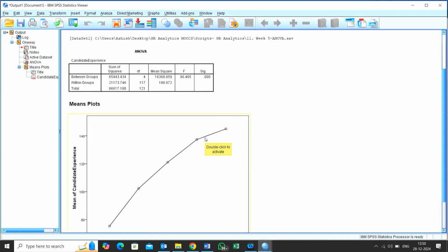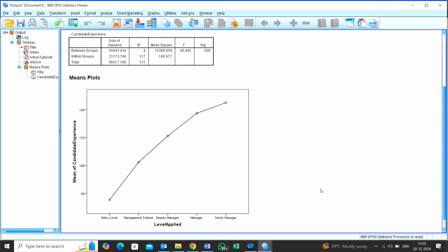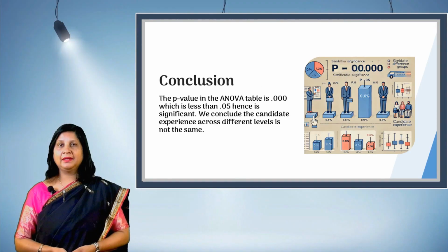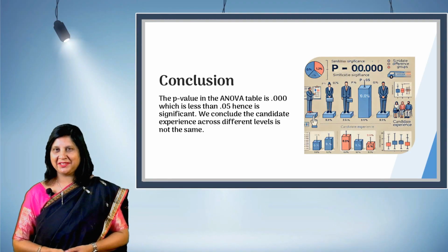We also have the means chart here, which you can have a look to see how the candidate experience varied across the different positions they had applied for. So ANOVA gives the overall picture.